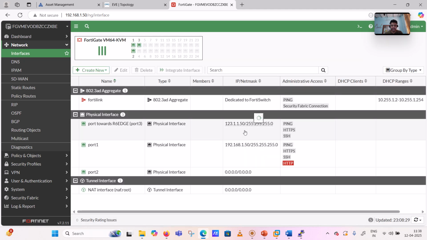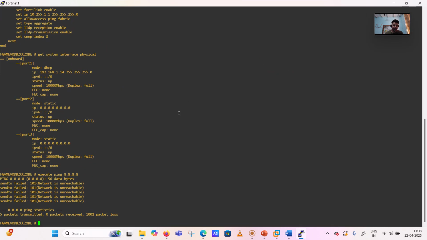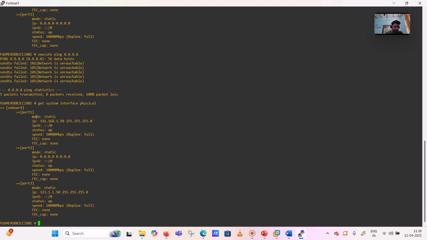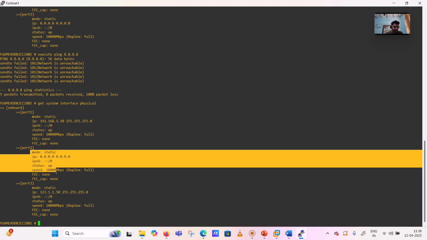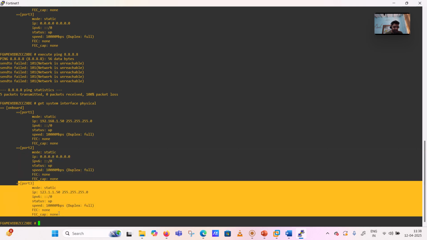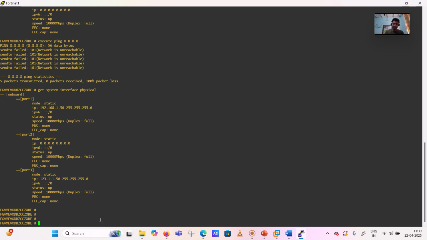So you'll be seeing two ports are configured. Let's cross check in the GUI as well. Okay, the port 1 is configured with 1.50 and mode is static. We statically put the IP. Port 2 we don't have anything yet, but we just configured port 3. The mode is static. We just statically put it there. 123.1.1.50/24. There's no IPv6. Status is up, and speed is 10,000 Mbps, and it's full duplex. So yeah, it's working.